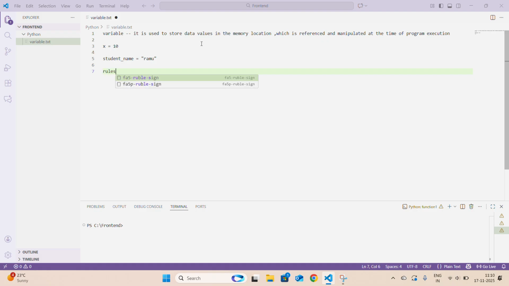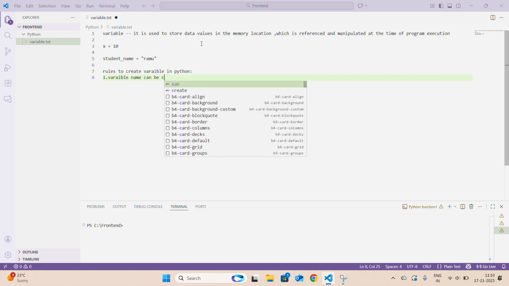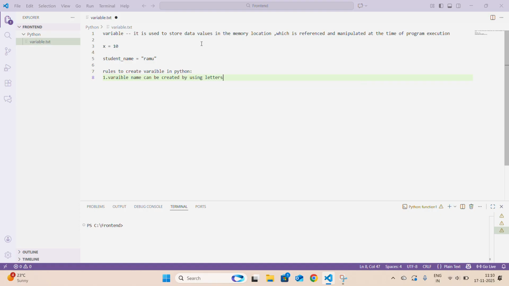So what are the rules we have to follow when we create a variable in Python? Rules to create a variable in Python. What rules do we have to follow? A variable name can be created by using letters, numbers, and underscore. Whenever we are creating a variable in Python, we can use letters, numbers, and underscore also.